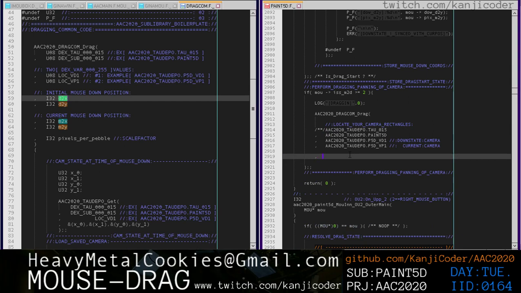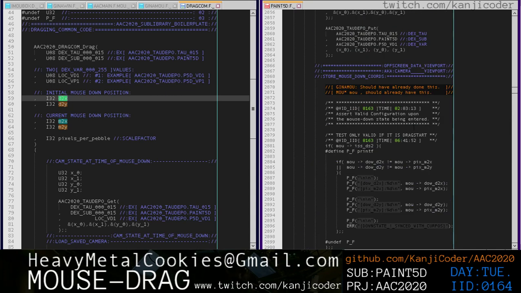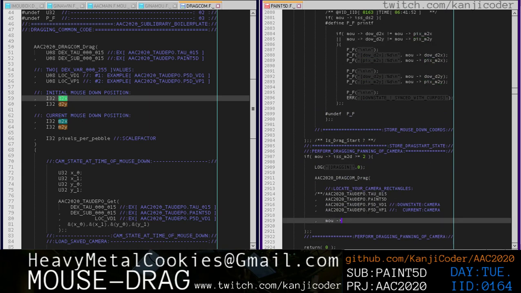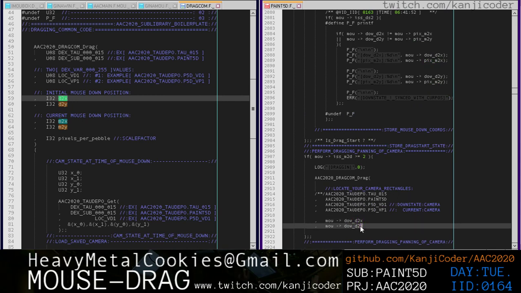So we should have this mouse object, and it should have these values. I don't know exactly how they're spelled out. DAO, dx2. Okay, I'm just making sure that was right. So the initial mouse position, DAO, D2X, D2Y, and then M2X, M2Y.